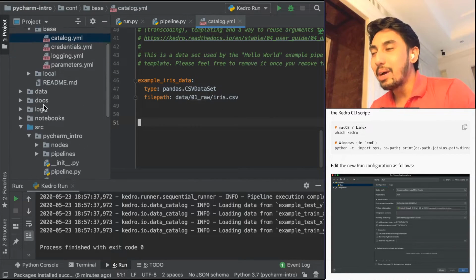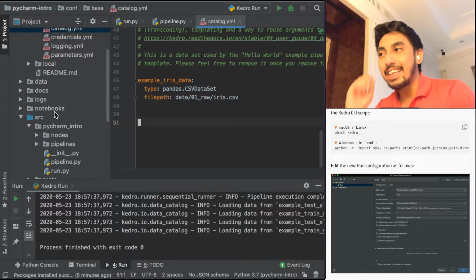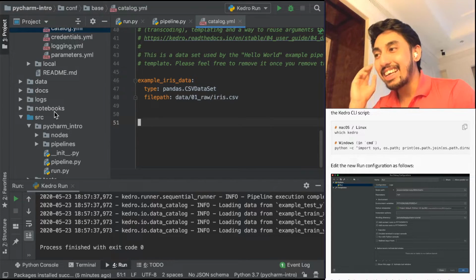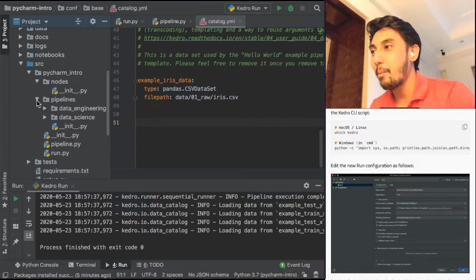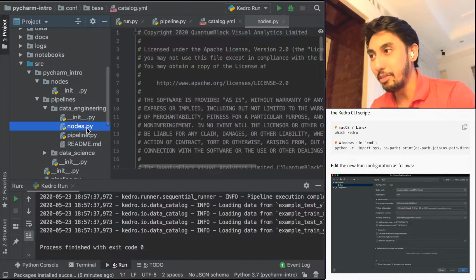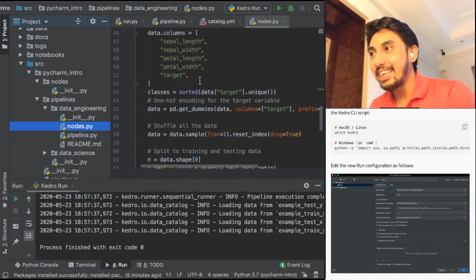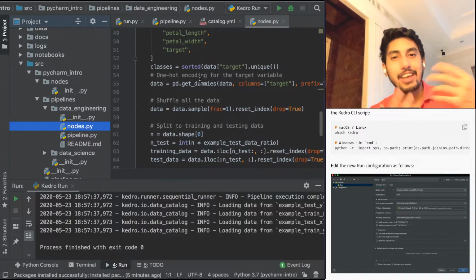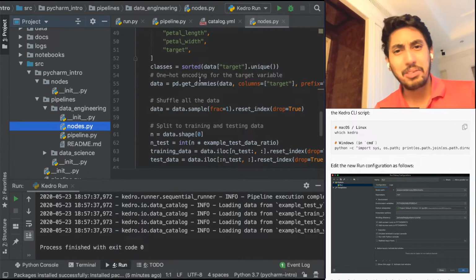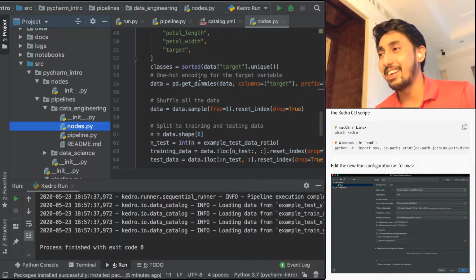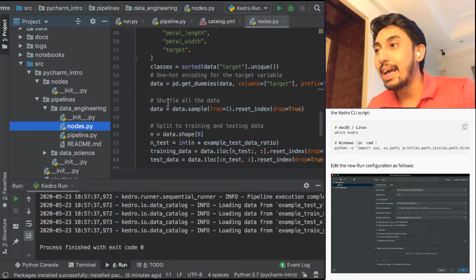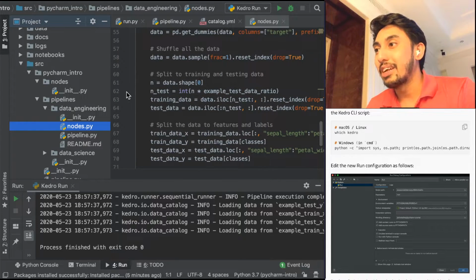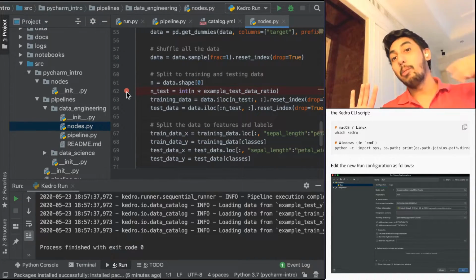Now, the real benefit of Kedro inside of PyCharm is the ability to add breakpoints. So let's go ahead and open up one of the nodes here, our data engineering node. Say, for example, that you're having a strange bug with the node, and you're not too sure what's really going on. What you can do is click right here next to whatever line is giving you issues, and you can add a little breakpoint.